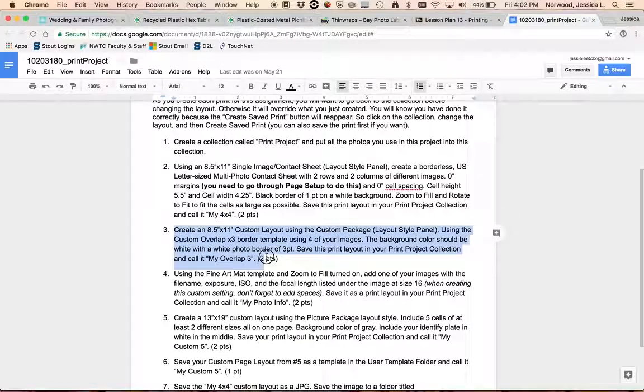Then the next one's going to be a custom layout with specific settings. So what you're going to do is you're going to do a custom overlap with 3 border templates. This is exactly one of the things that we do in this chapter.